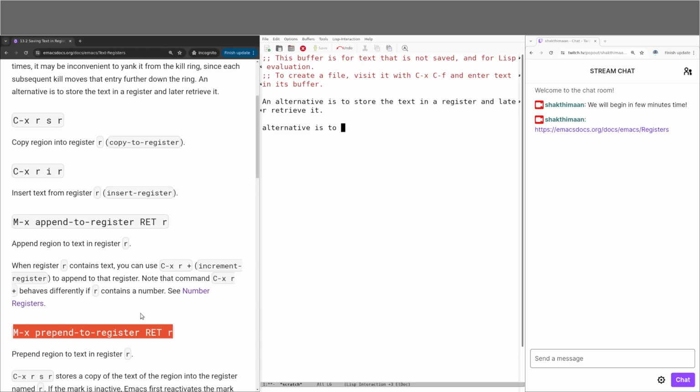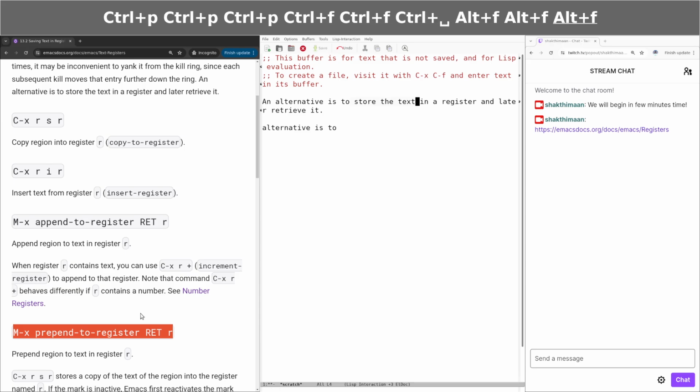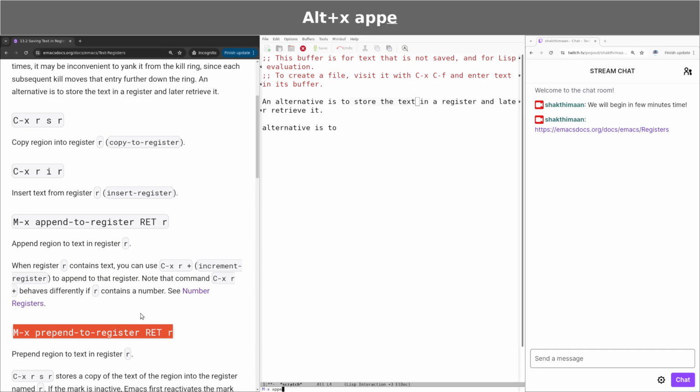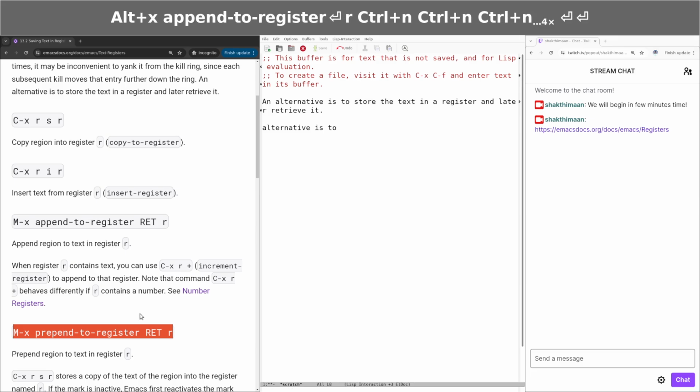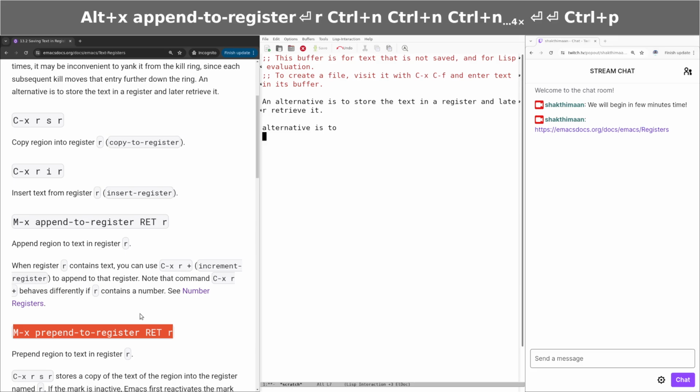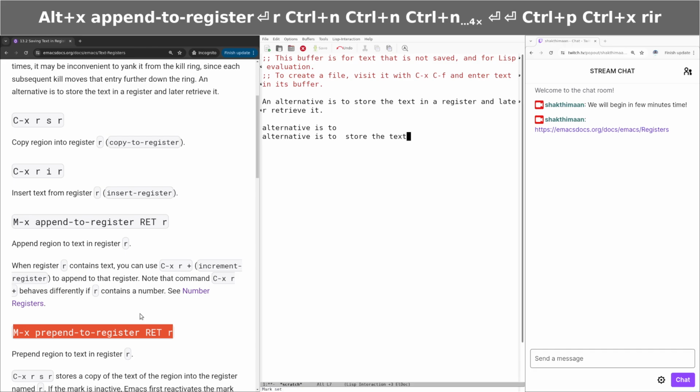So we can append to the text. Let's say I want to append this string, this phrase here. So I can do Alt X append to register R. So now if I want to insert from the register, Control X R I R gives me the appended text.